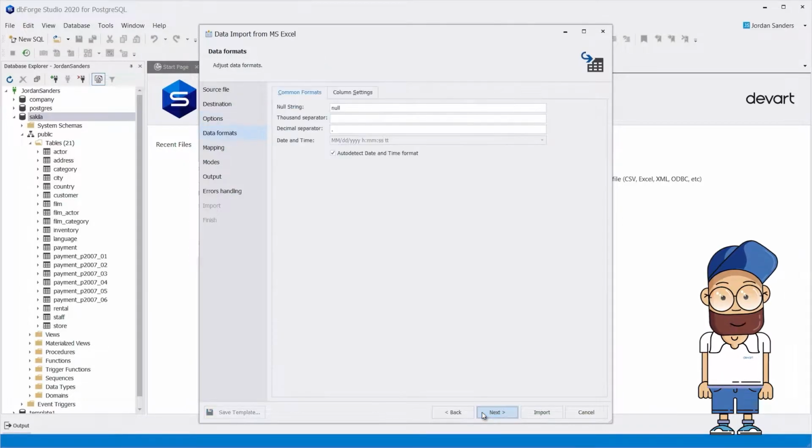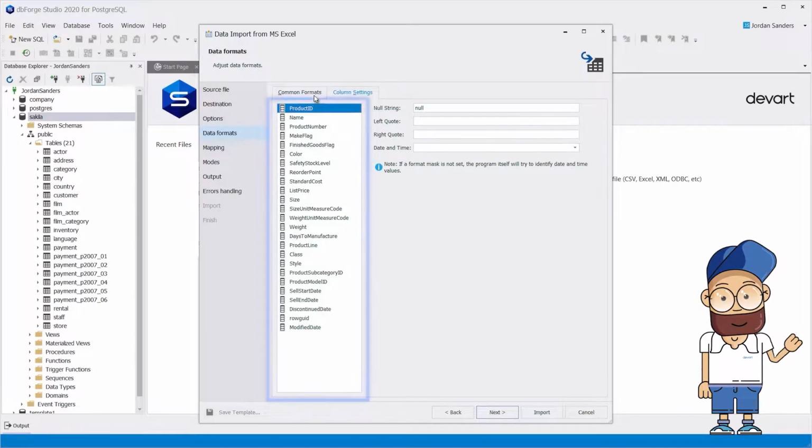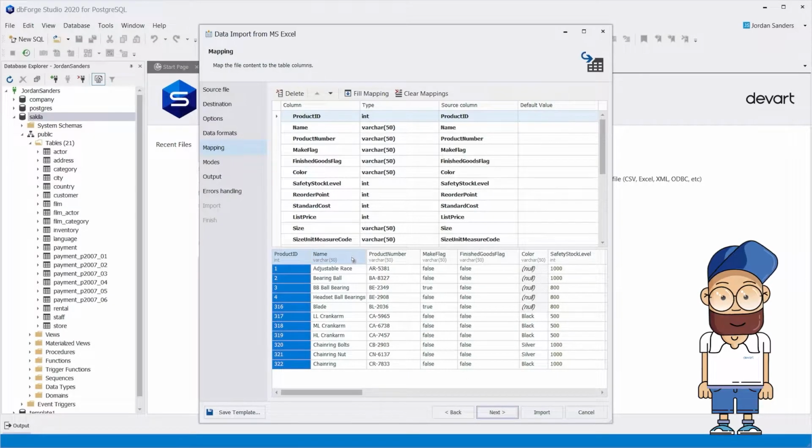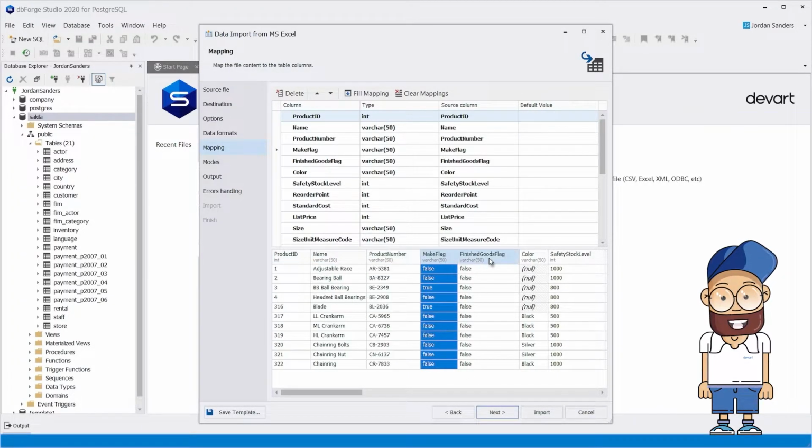On the Data Formats page, you can configure a data format for all columns or set a format for each column separately. On the Mapping page, you can modify the target table structure, add new columns, change the existing ones, etc.